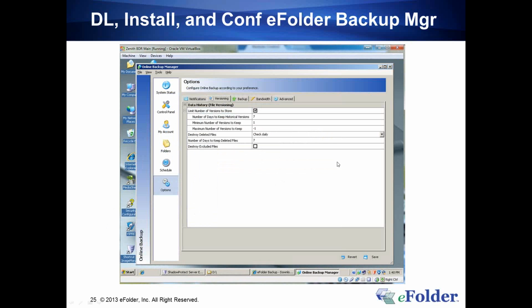After that's all done, you're going to go in here and change the default options. These options are to keep historical versions. At a minimum, you have to keep 7 days of historical versions. It'll keep a minimum of 1 version, and the -1 means it'll keep an infinite number of versions based on the number of days to keep.